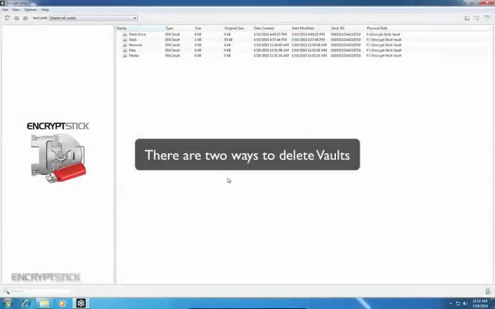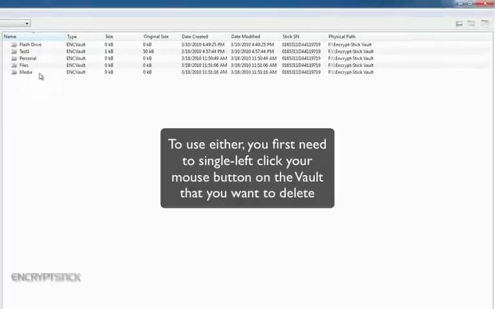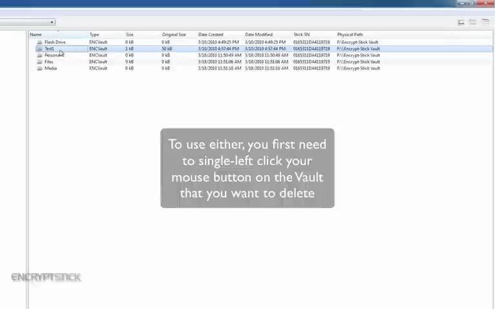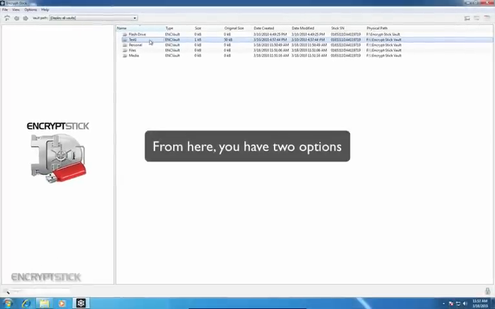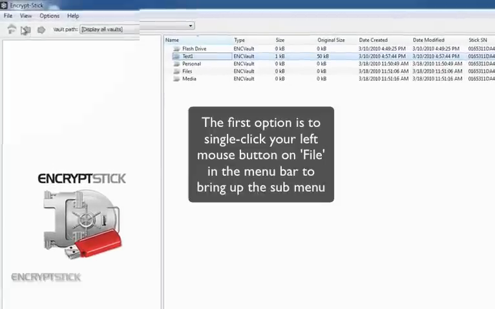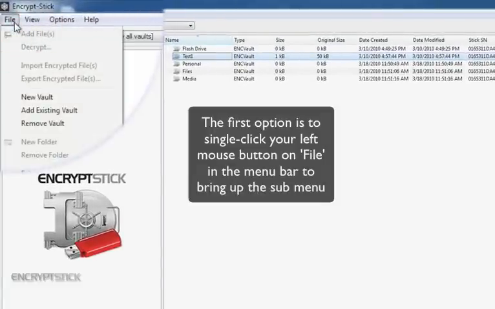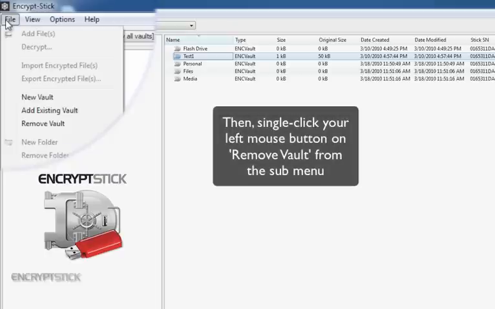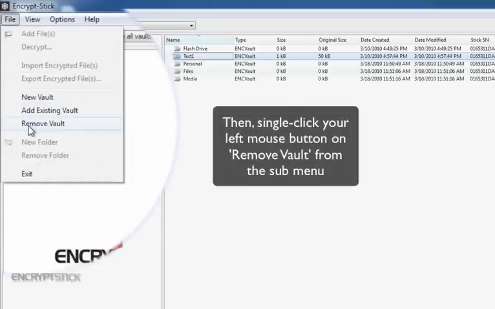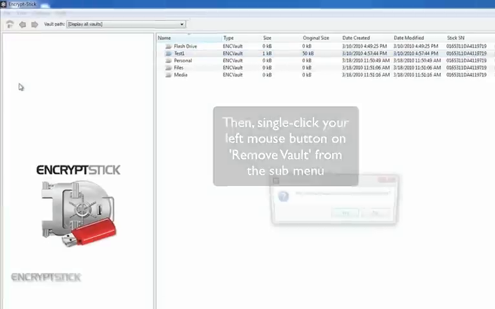There are two ways to delete vaults. To use either, you first need to single left-click your mouse button on the vault that you want to delete. From here, you have two options. The first option is to single-click your left mouse button on File in the menu bar to bring up the submenu. Then, single-click your left mouse button on Remove Vault from the submenu.